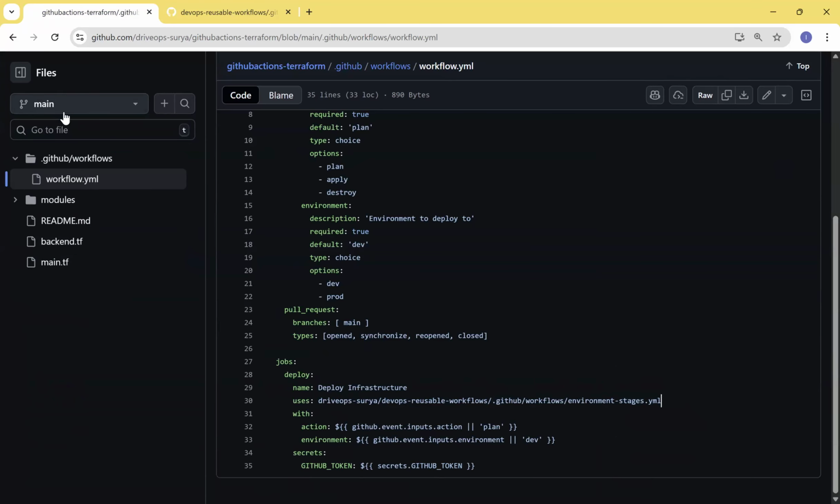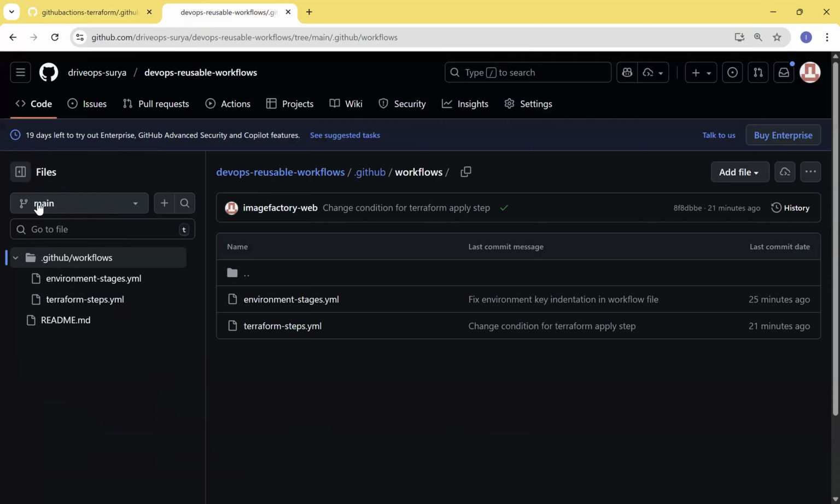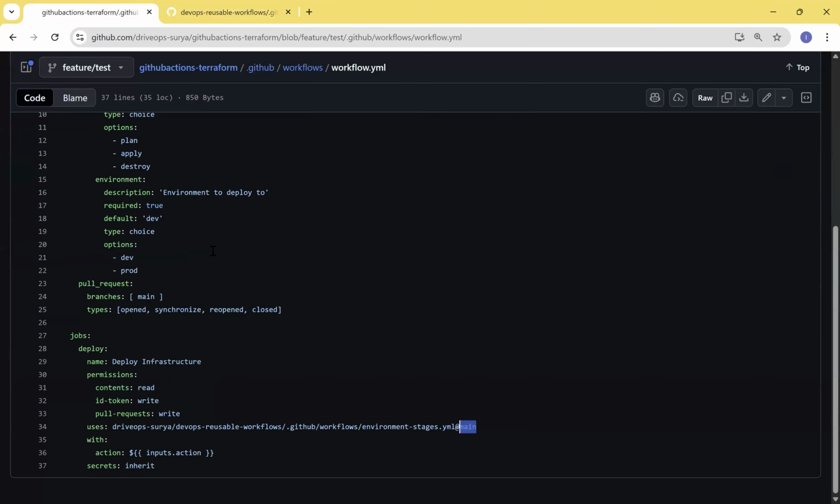You also have to pass the @main branch reference. Right now I don't have it here, but I have that bug fixed in the feature branch. I haven't yet merged it to main. This is how you have to define it. With @main you are targeting the main branch. That reference is mandatory.